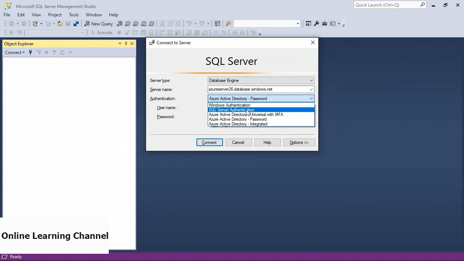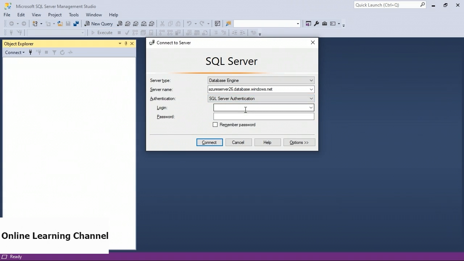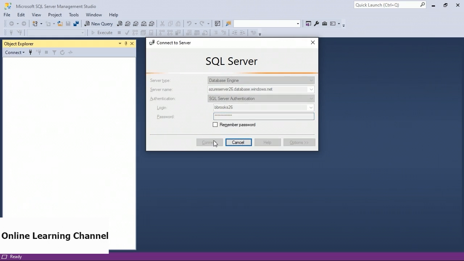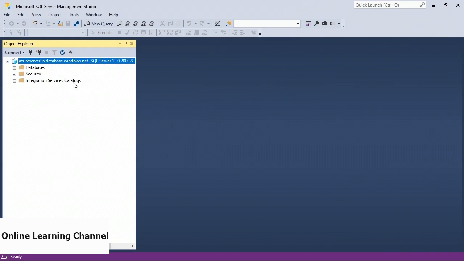The next step is to choose the authentication type. So this is just going to be a SQL Server authentication. And I can use the same username and password that I set up when I created the database originally in Azure. So my login username has to be bbrooks26. And I'll enter my valid password and hit connect. So I'm connected. You can see on the left, if I expand in Object Explorer the databases folder, I can see MyDB, which is my database.